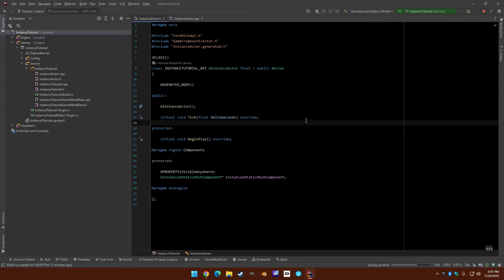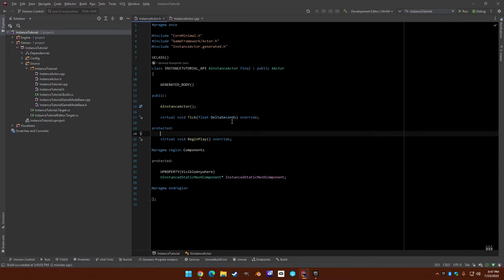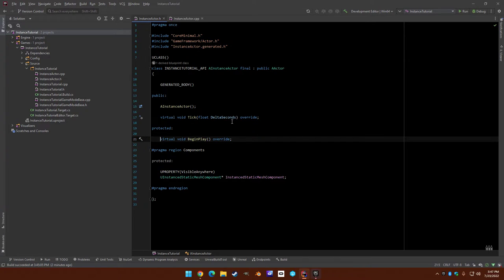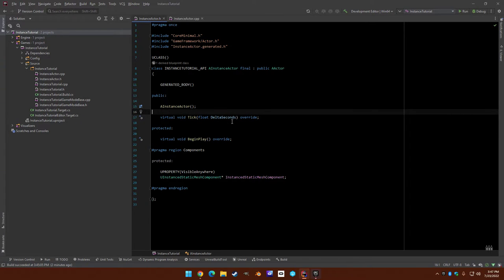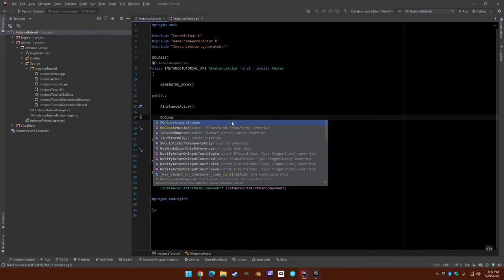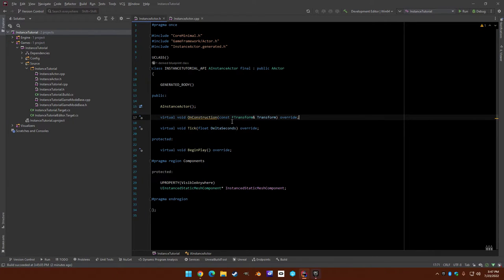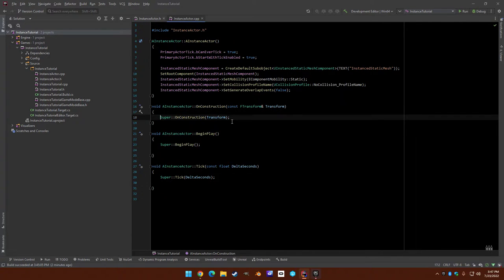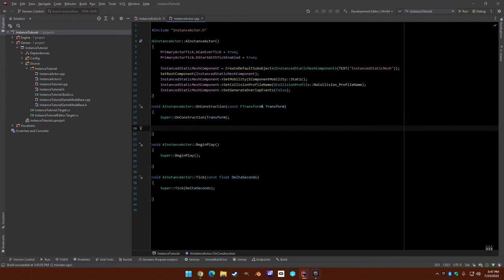Well, there's two ways we could do it. One way, if you want to see it in the editor while you're fiddling, you could do it on construct, or we could do it on begin play. Why don't we do it on construct just to try it? So here we go, on construction. And keep in mind, on construction will run whenever the actor is modified, so you have to be careful what you construct here to check some stuff, and I'll show you.